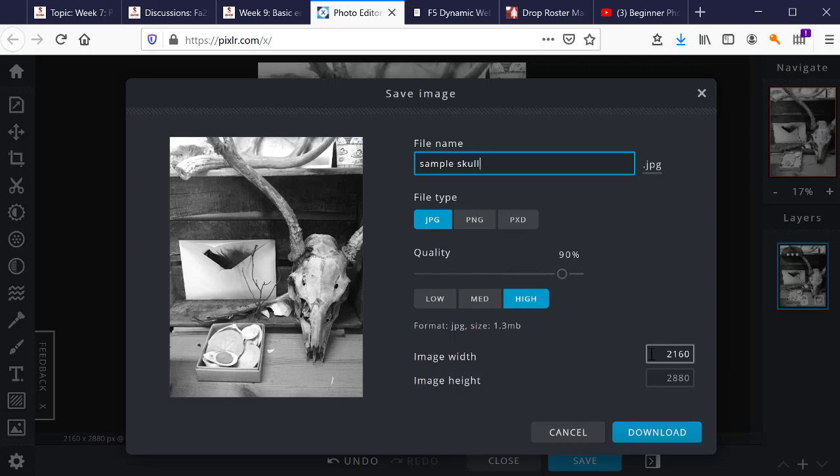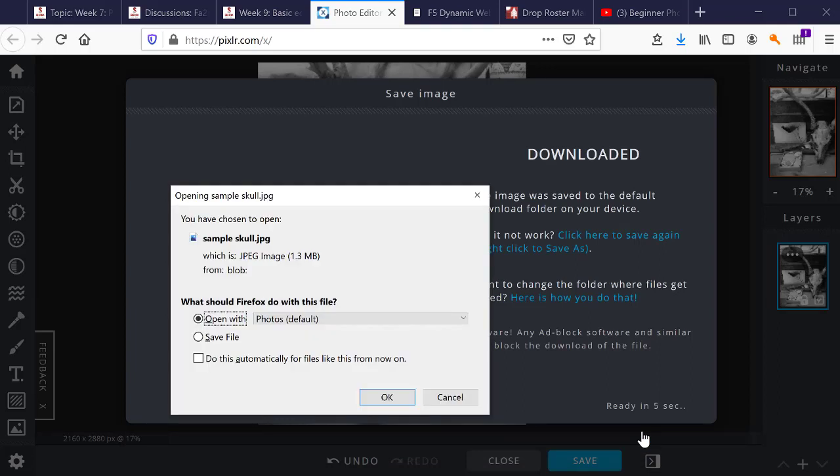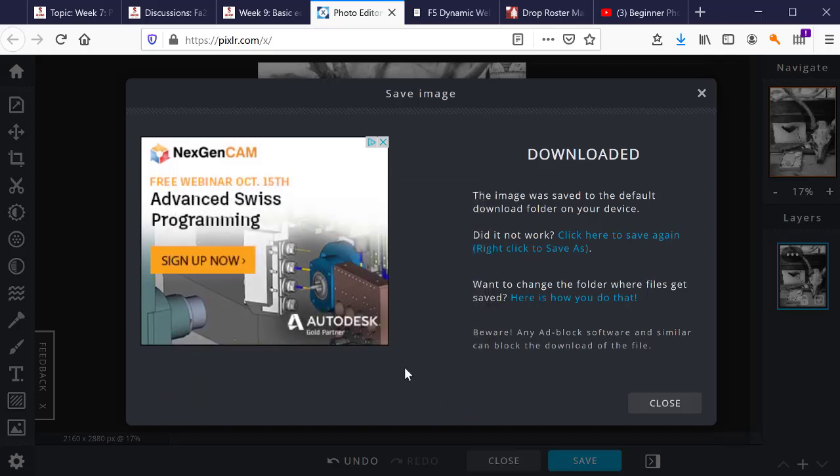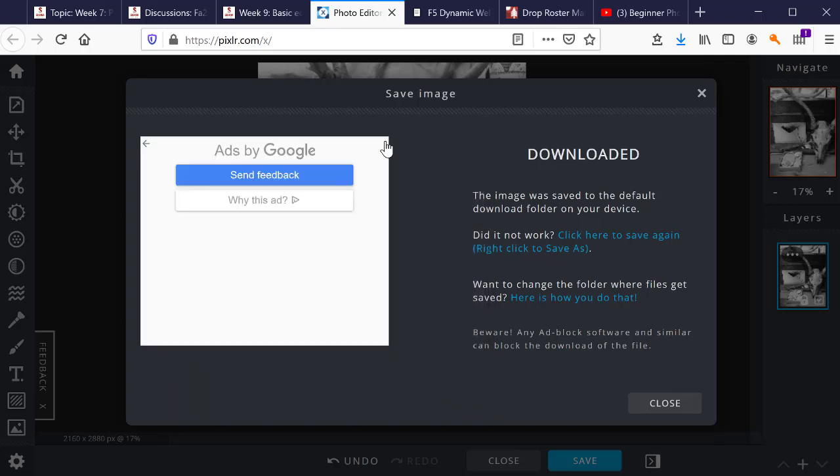And I can see here that my image width, my image height, those numbers are how many pixels or little tiny electronic dots make up my image. This is my quality. I'm at high quality JPEG. I like that. And I'm going to say I want to download that. So I could open this up and I'm going to say no thank you to this ad. And this was saved to my default download folder.